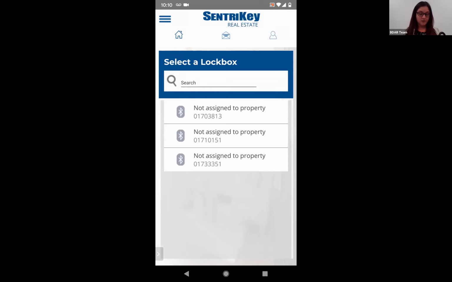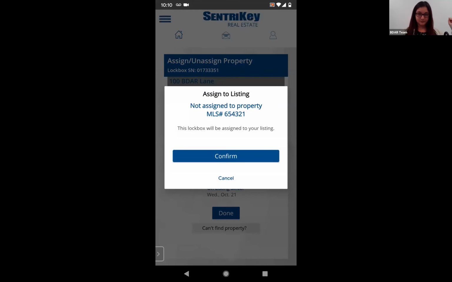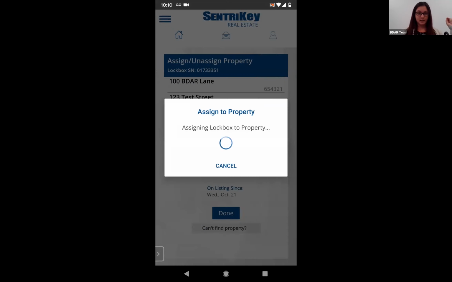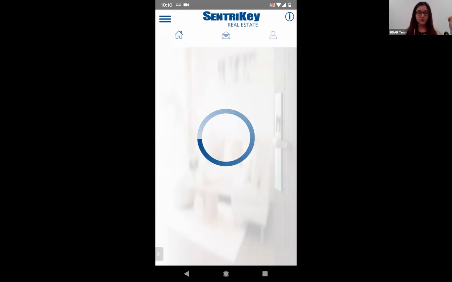I'm using the one that ends in 351. You're going to click that. Then again, it'll pull up my listings. I'm going to assign it here, and done. Confirm. Select region, so that's here, and then it's going to assign to the property. Easy.